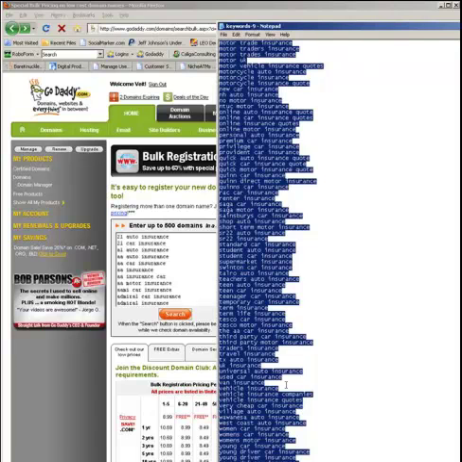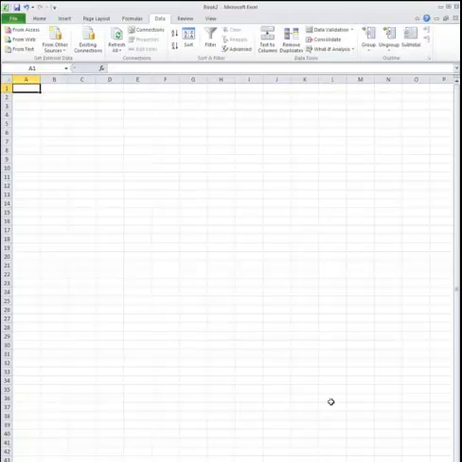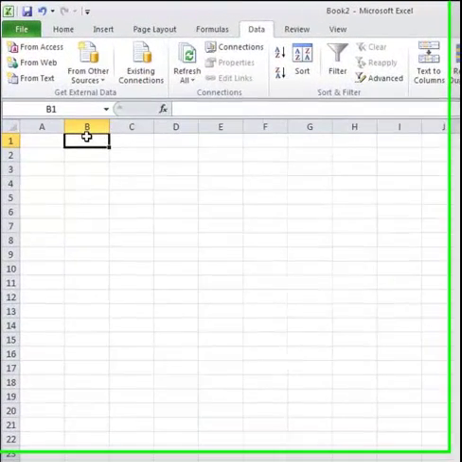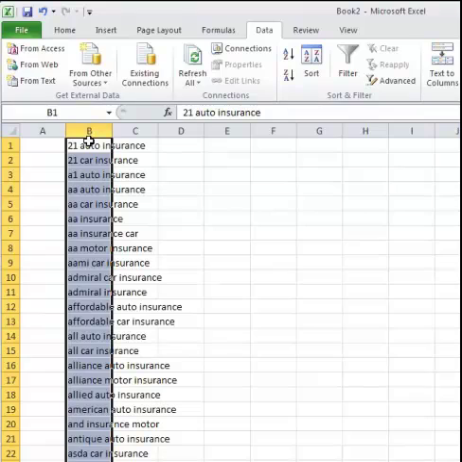So here's the list. And what we do now is we open an Excel spreadsheet, and this works in OpenOffice as well, and copy all these keywords in the second column. In the second column, please, okay?